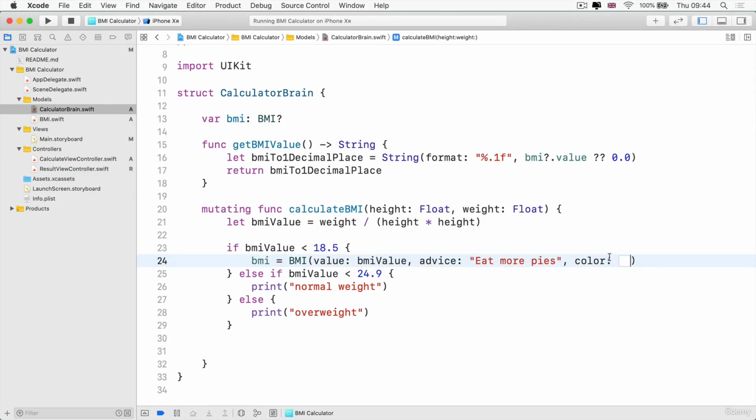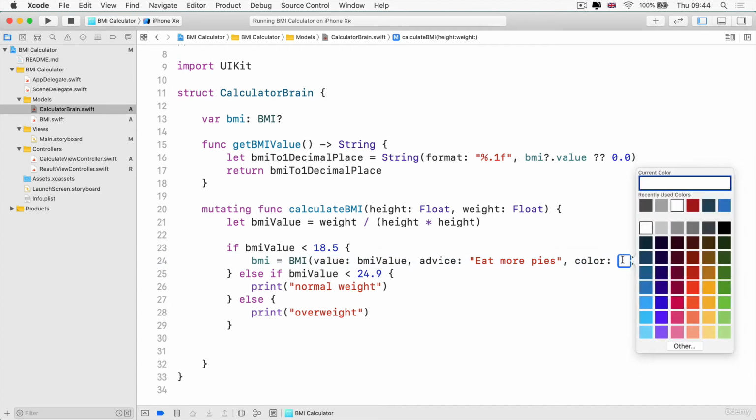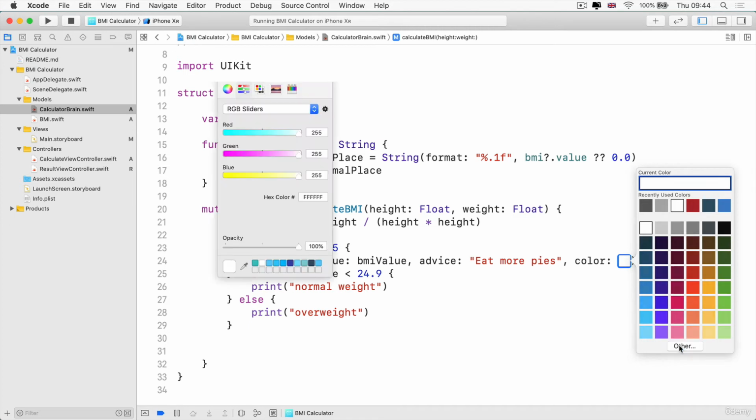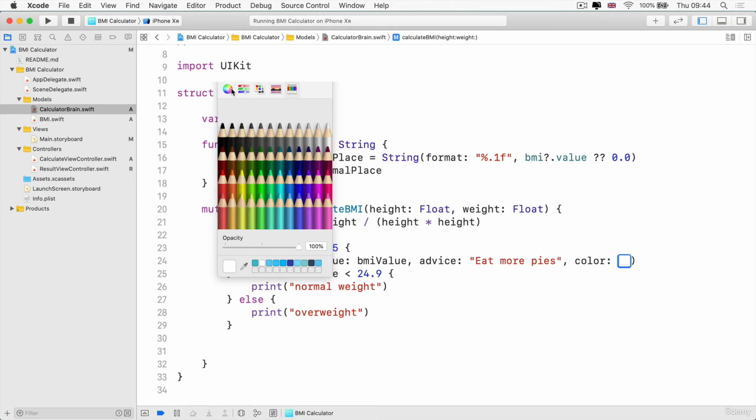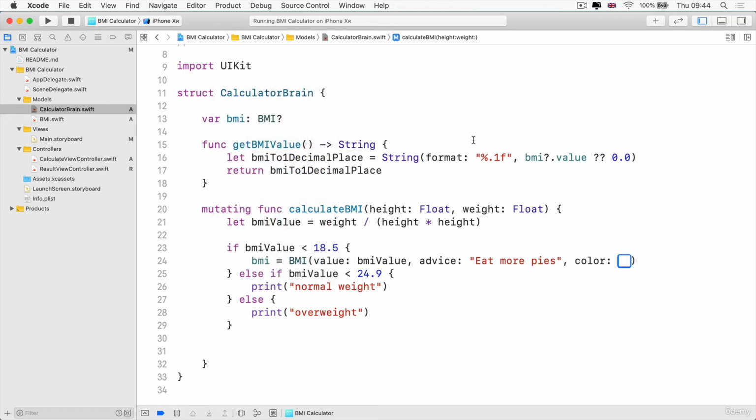And now in this little square, we can double click on it and out pops a little color palette that we can pick from. Now, if these colors aren't enough for you, then you can click on other and get the full choice of RGB sliders or the rainbow or the crayons, whichever one you prefer. But in my case, I'm simply just going to choose this light blue color for people who are underweight.